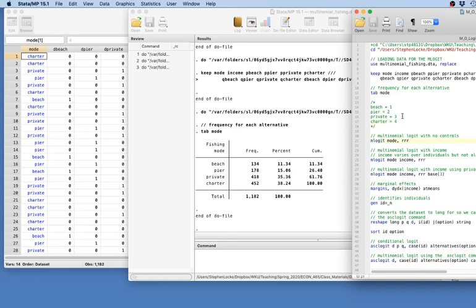We could rearrange this where private was 1, peer was 4, beach was one of the other two numbers. It doesn't matter. The order is irrelevant. So that's why we know we can use the multinomial logit. So I'm going to run the multinomial logit without any independent variables and tell it I want relative risk ratios.